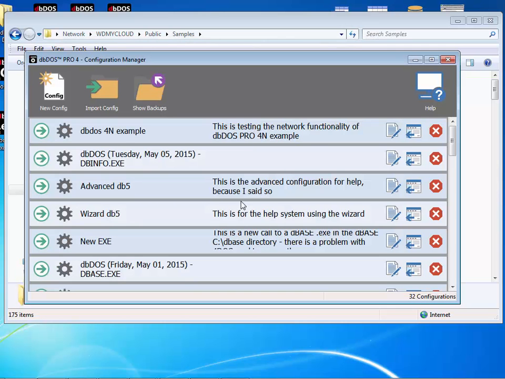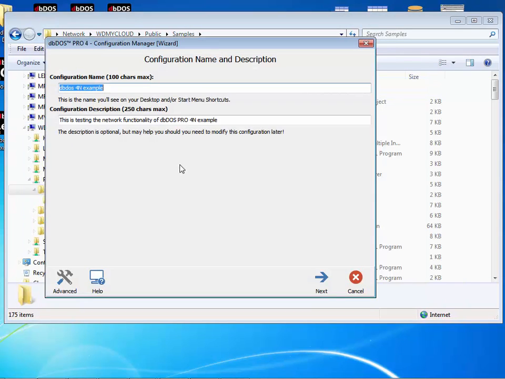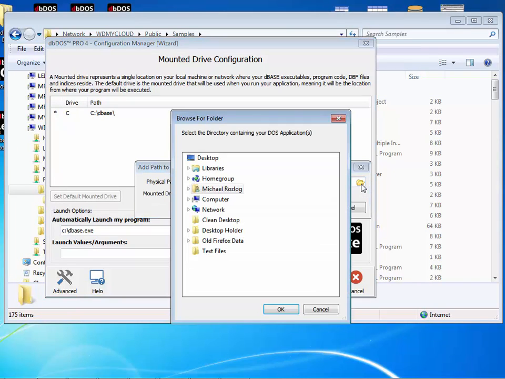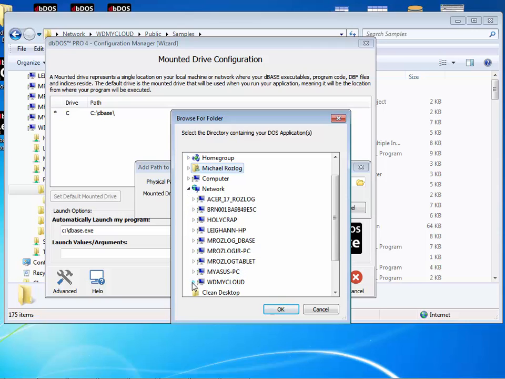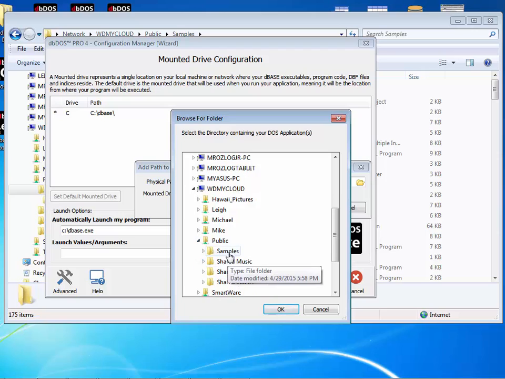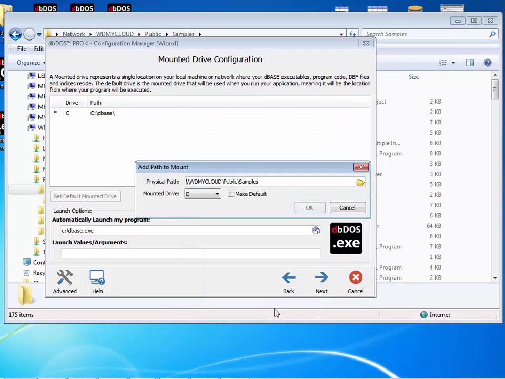I realize that I have made a small error, so I'll go back in there, and I need to now create the mounted drive to where my network is located. So I'm going to come into here, I'm going to open this up, I'm going to come into my network now, and as we did before, this will take a second. It'll go out and find my network. There's my cloud that we were working with before, there's public, and there's my sample. So I'm going to say OK on that.